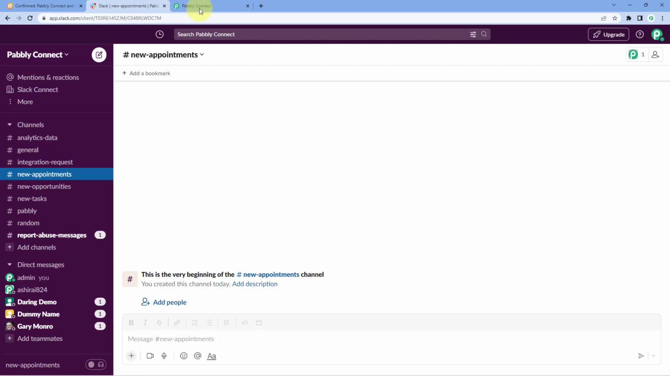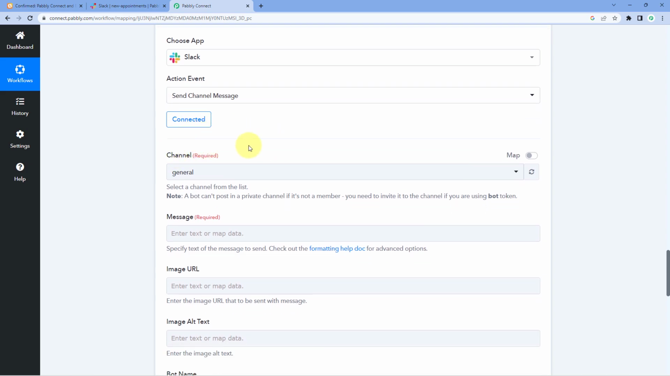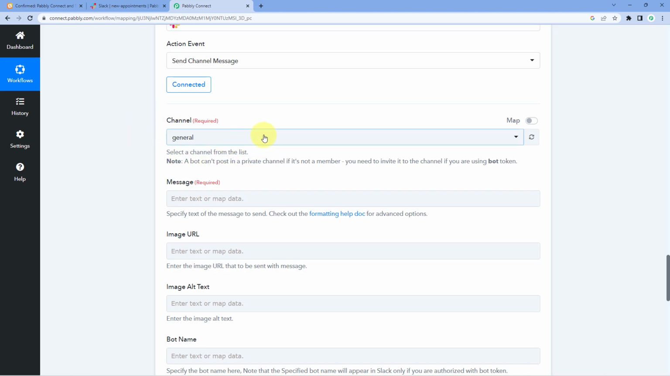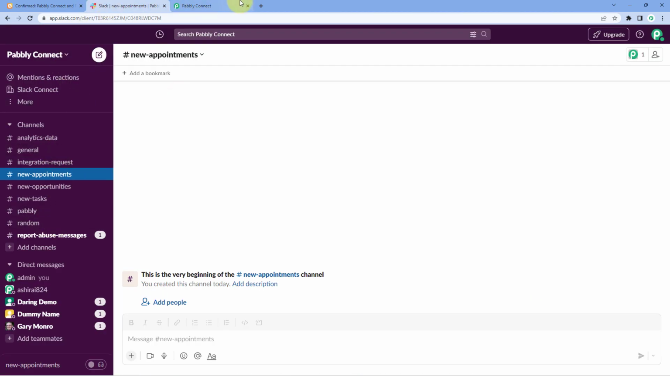So guys, here in my browser, because I have already connected my Slack account, already logged into my Slack account, that's why Pabbly Connect has detected the same account and here it has made the connection. After making the connection, the first thing it asks us is the channel. So in the drop down below, we can see a list of all the channels which we have created in our Slack account over here.